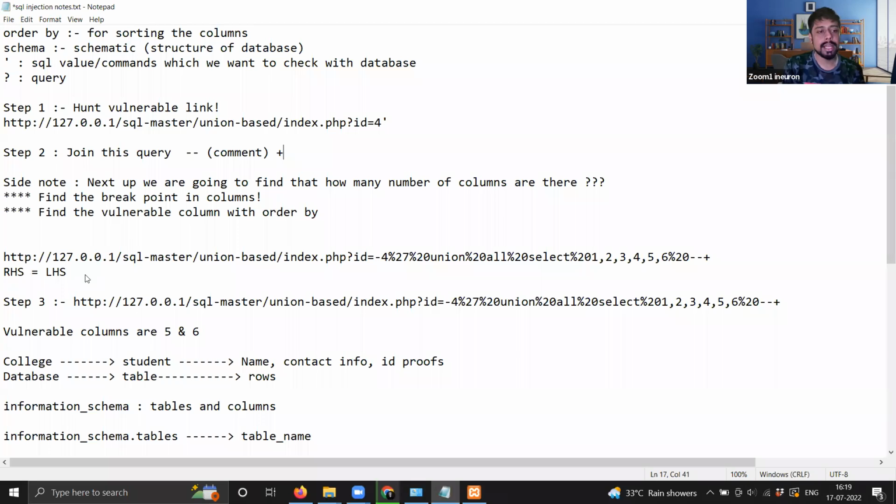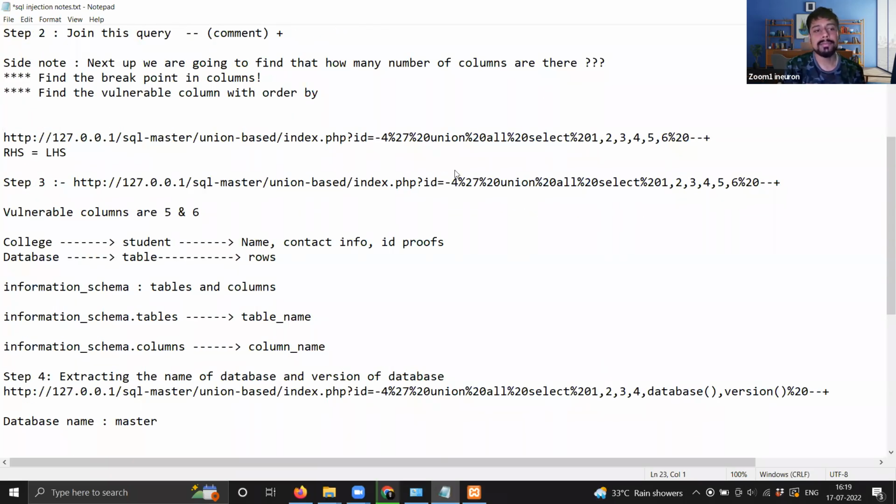So now you're going to balance your query with this RHS equals LHS rule by adding the plus and the minus, because in order to join the query you have added the plus in here, but in order to balance the query you have to put minus in here. Then when we tried the union of all the columns from 1 to 6, we were able to see that the vulnerable columns were 5 and 6, which were broadly and brightly displayed on the web page.